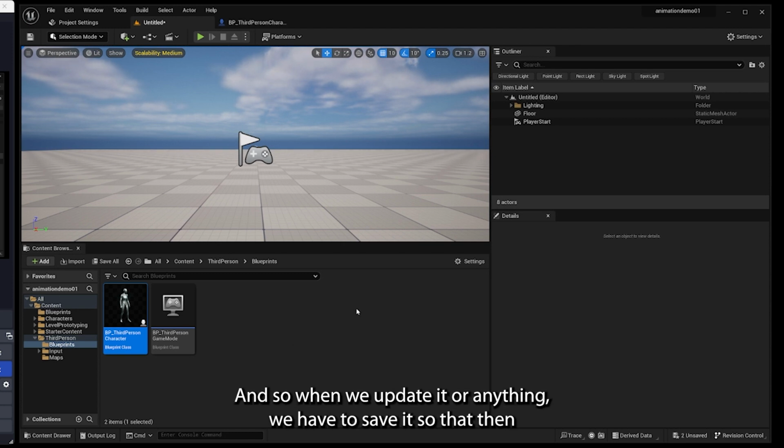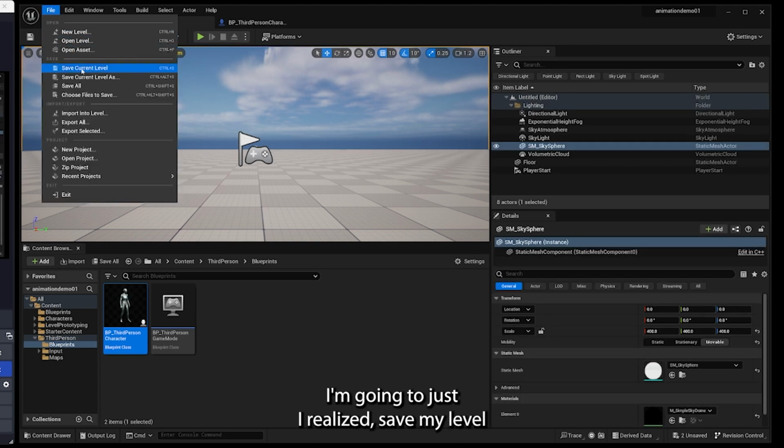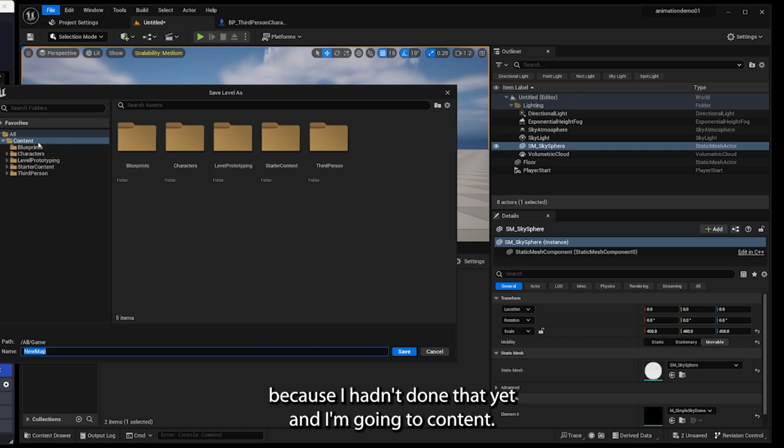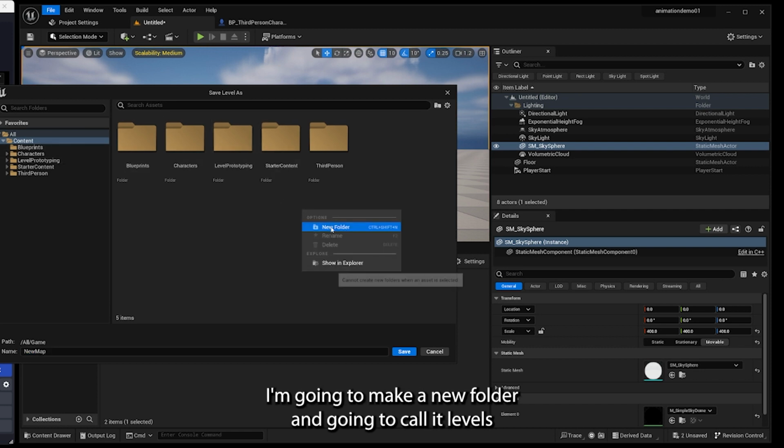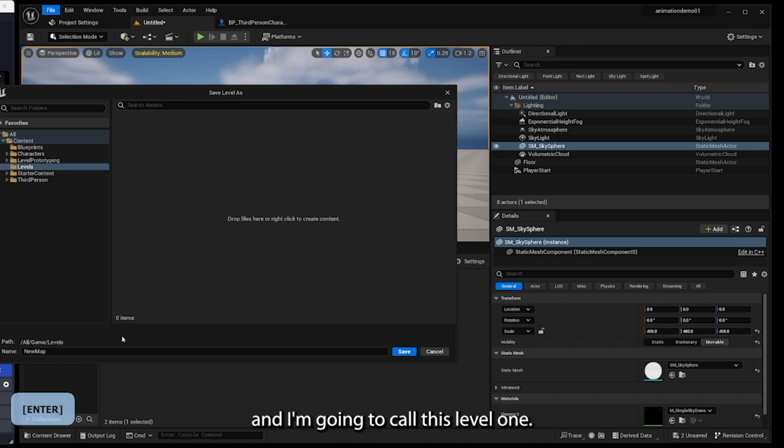And so when we update it or anything, we have to save it so that it functions inside our game. I realized I should save my level because I hadn't done that yet. I'm going to go into content, make a new folder, and call it levels. And I'm going to call this level 1.